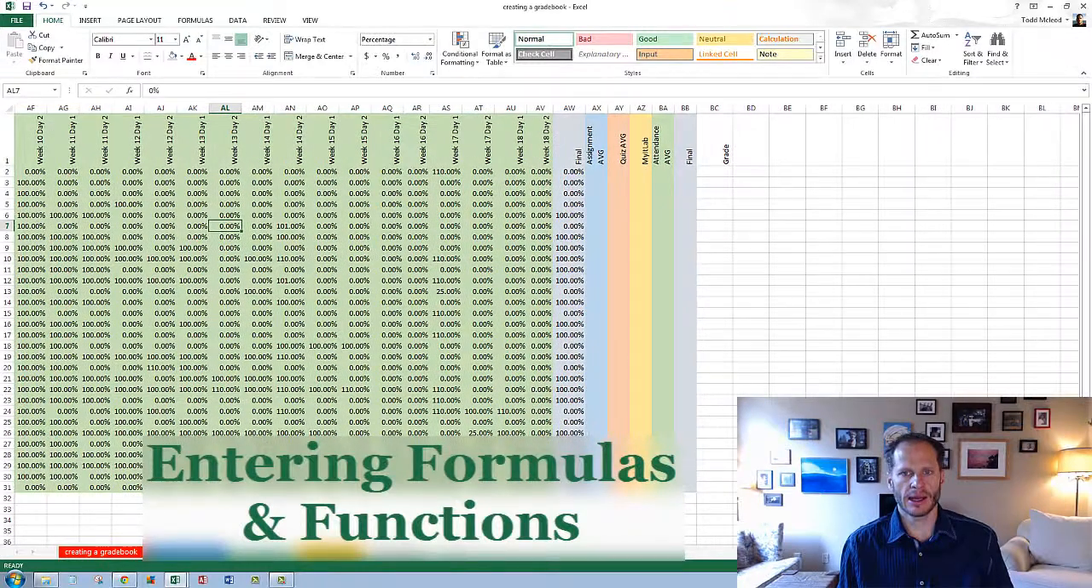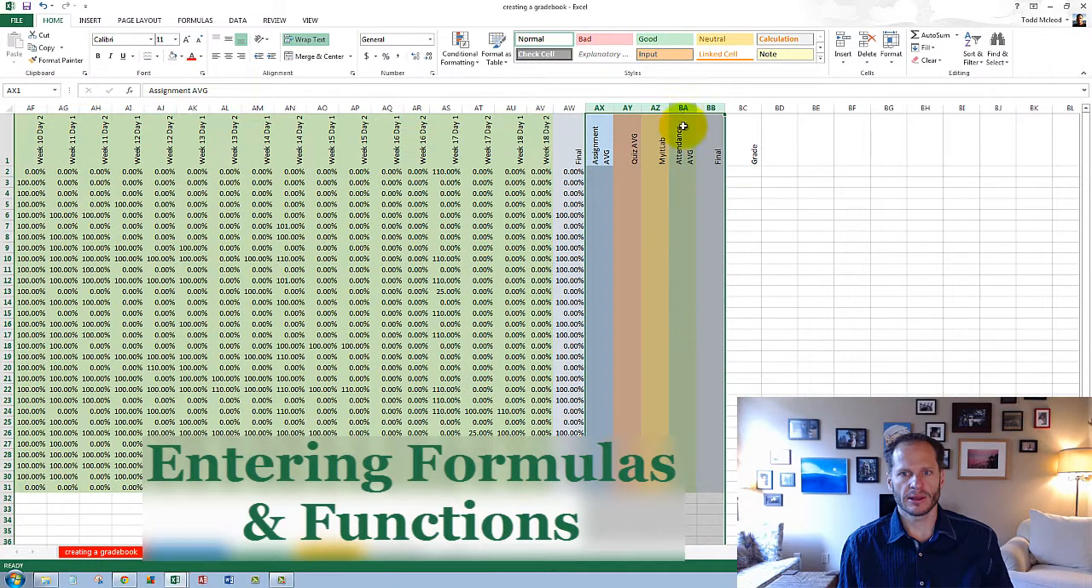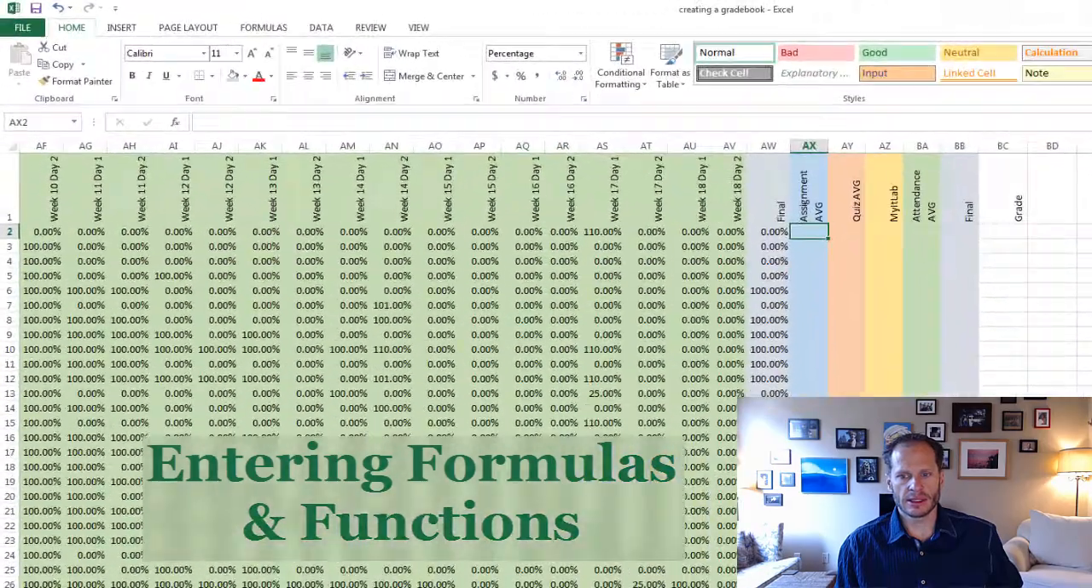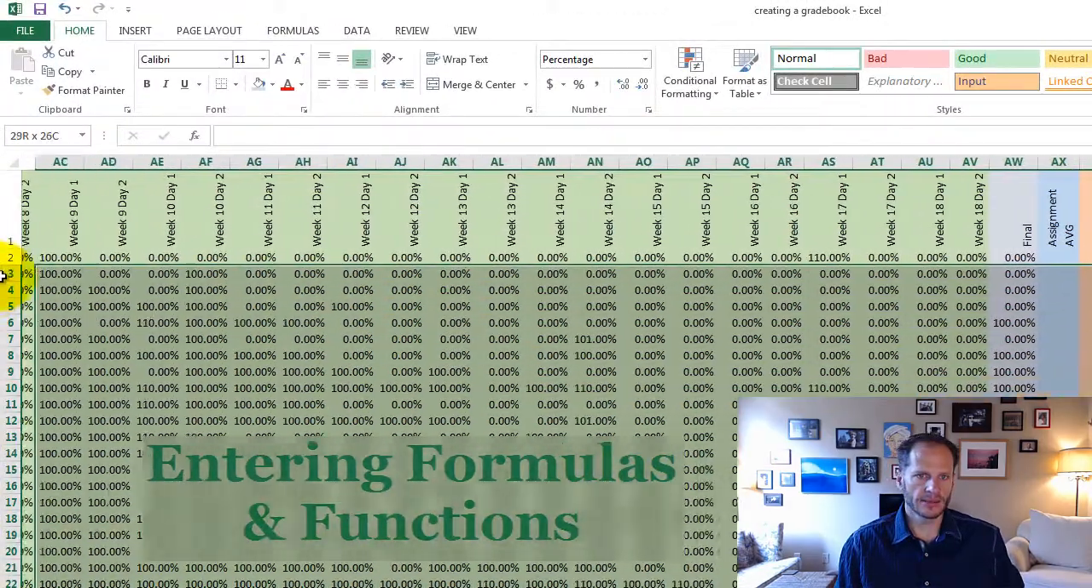All right, so now I'm ready to calculate my averages. I'm going to need a little bit more room here, so I'll just make those a little bit wider. And so I click in the first cell. And if I want to see grid lines over all this area, I could highlight all of this.